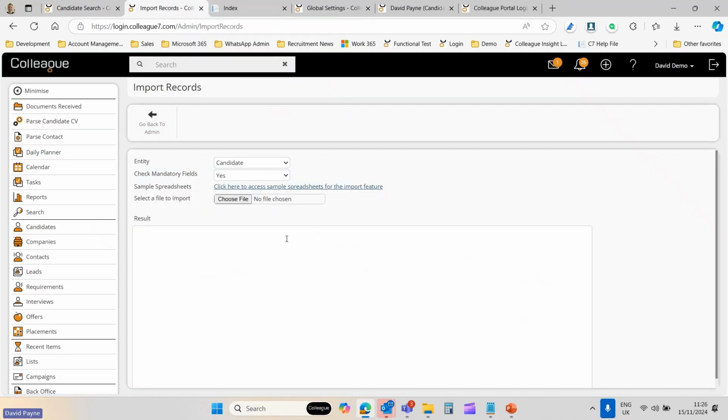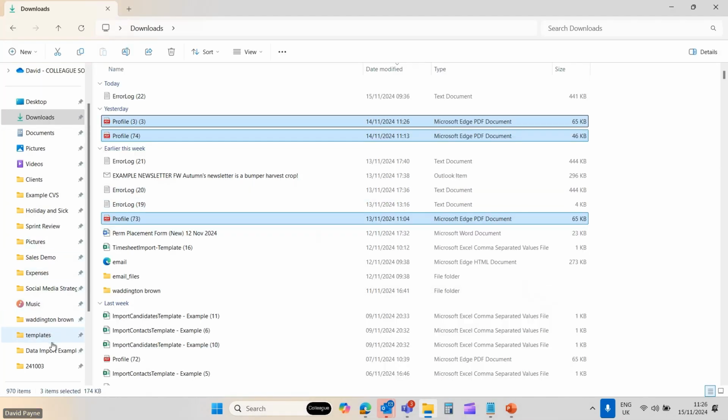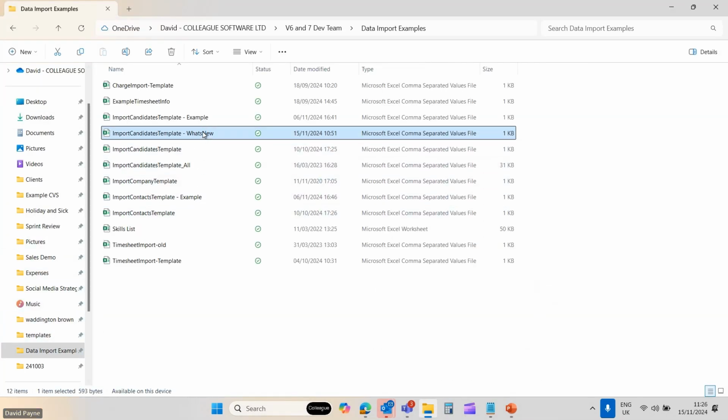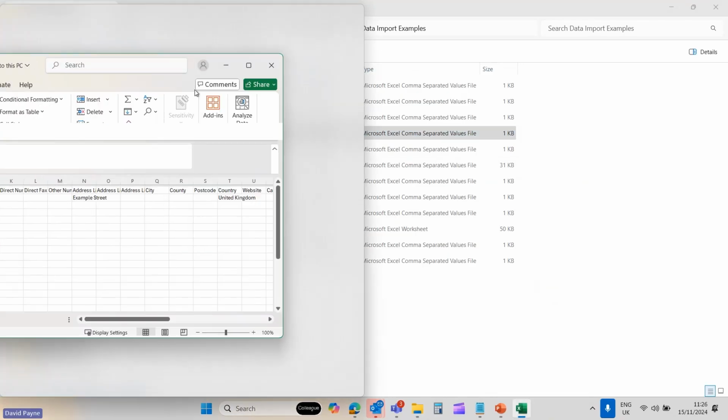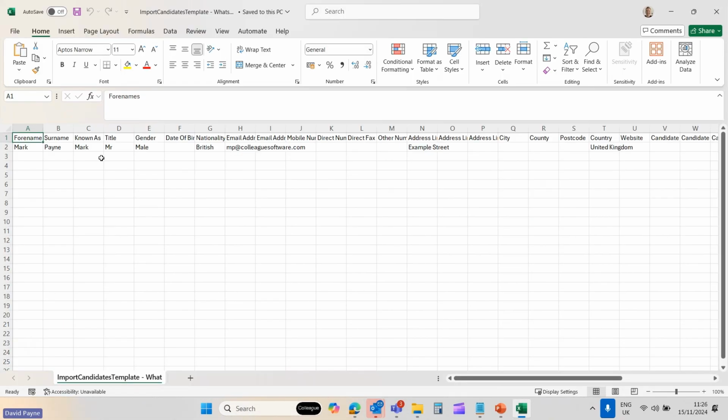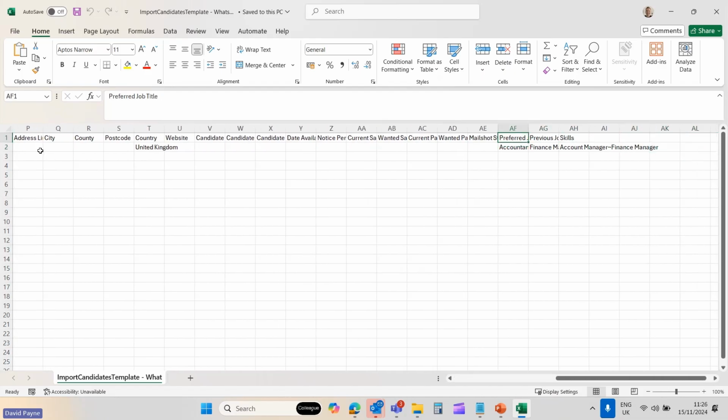So if I go to an example and go to that, here's an example spreadsheet that I've got. So yeah, effectively these fields are all the same in terms of nationality and that sort of detail, but the extra fields that have been added are the ability to reference their preferred job title, their previous job titles, but also skills. And skills can be added in using a tilde as the differentiator or the split between skills.